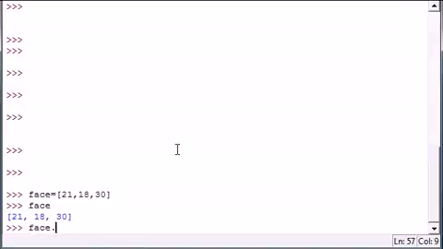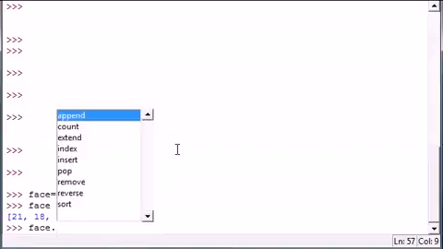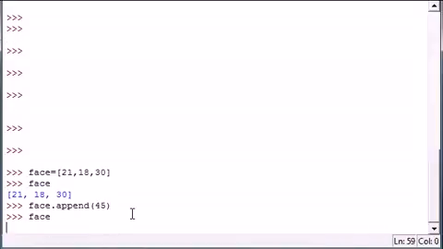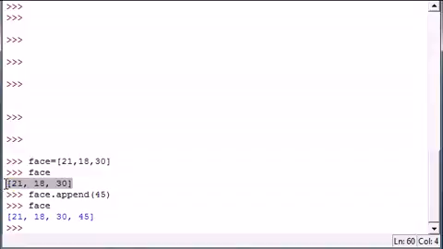Again, first you type the object, which is face, because face is a list, and now face.append. And what this means is, alright, what do we want to do to face? We want to append an element on it, and this means add an element onto the end of it. And then the argument for this one is, alright, what element do you want to add on? 45. So go ahead and press enter, and bam. As you can see, our list of 3 elements now changed to 4 because we appended an element onto it.